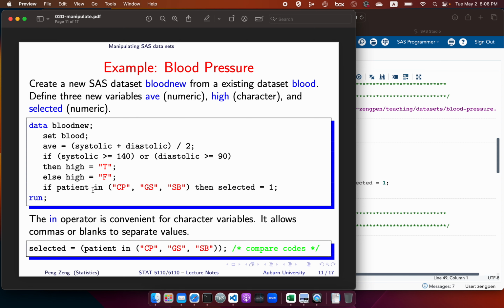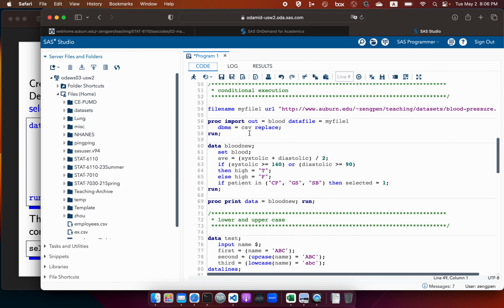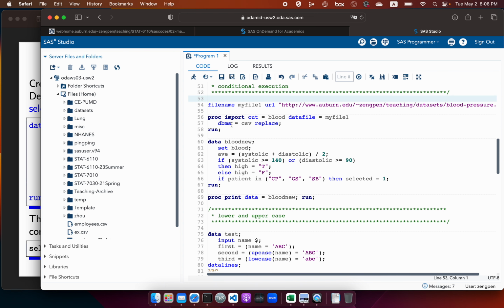In fact, for the if then else statement, if and then are required, but else is not needed. I didn't specify what the value is if this is false, so the value for selected will be missing. Let's run this code and see how it looks.